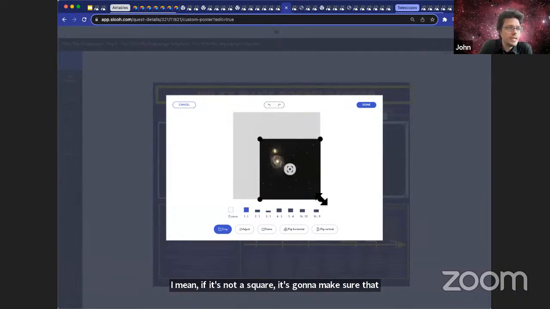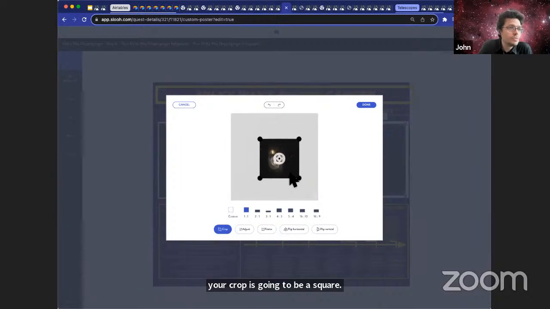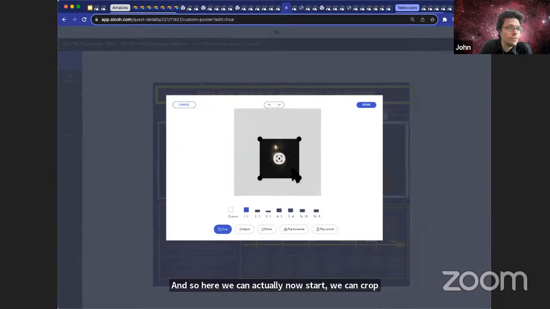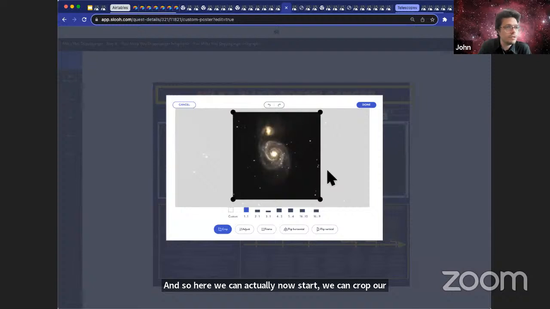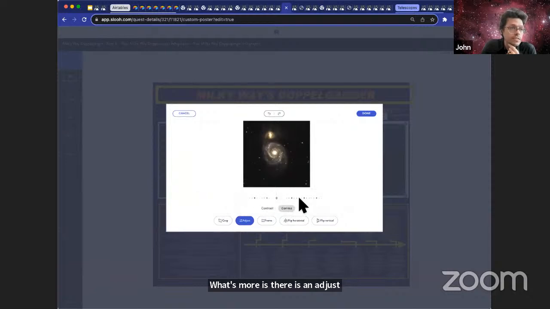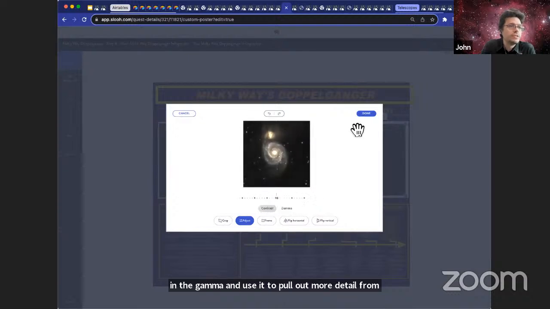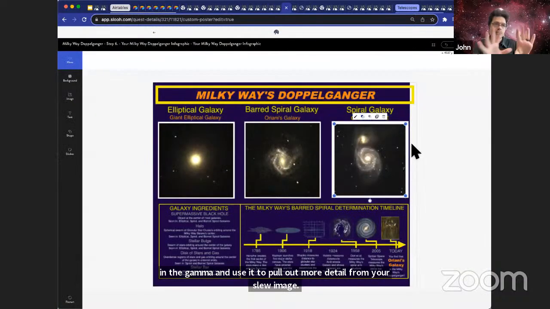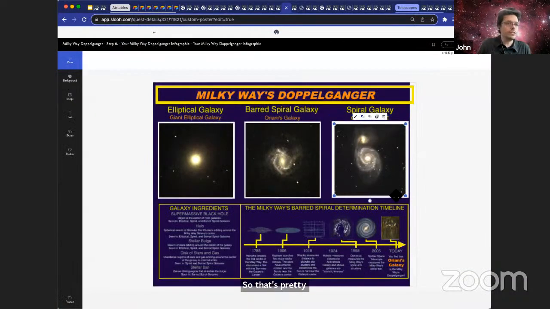And so here we can now crop our images. We can center our Whirlpool galaxy. You can click on this button here to bring it up. What's more is there is an adjust button. With this adjust button, you can adjust things like the contrast and the gamma and use it to pull out more detail from your Slooh image. So that's pretty neat.